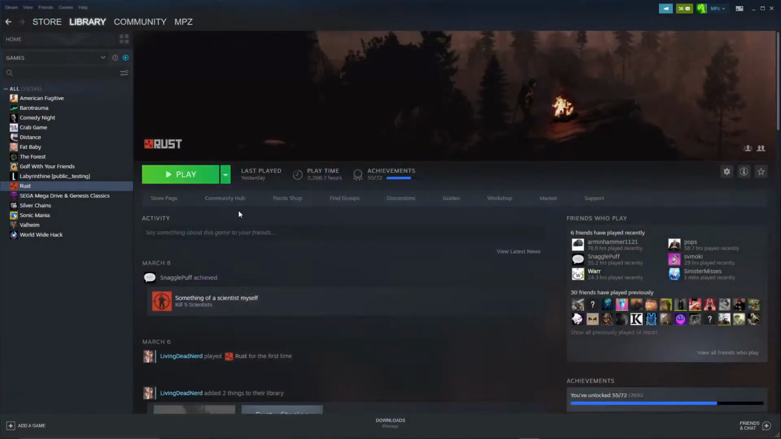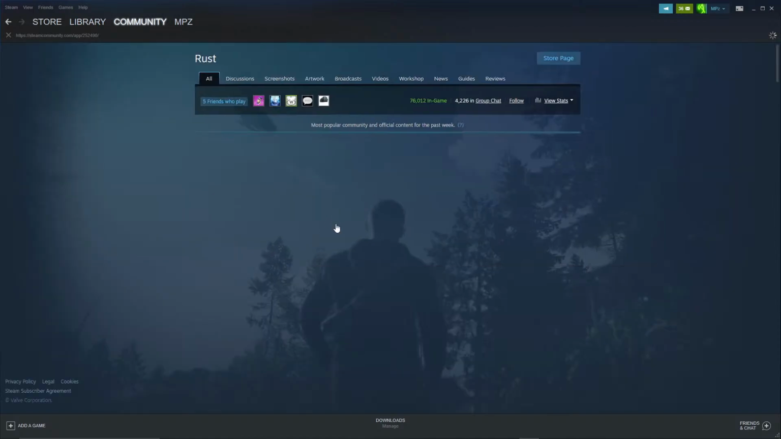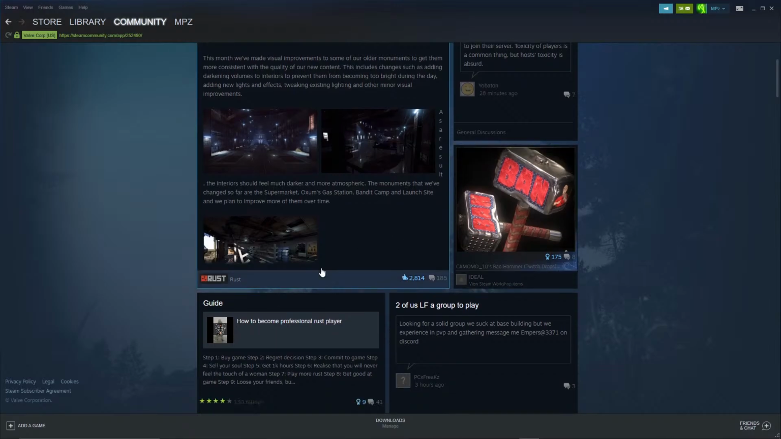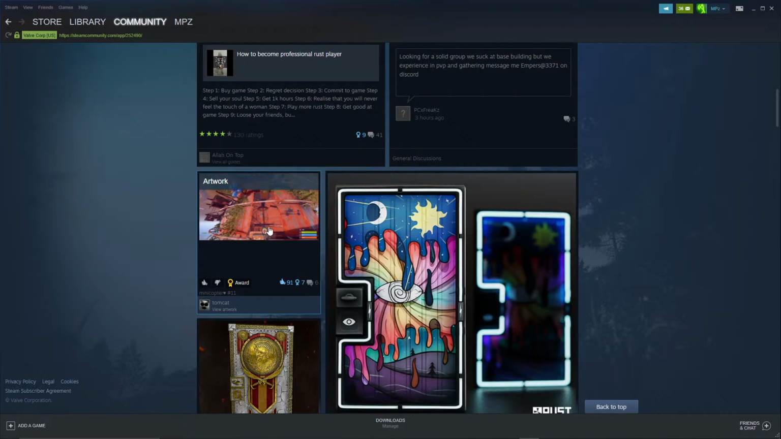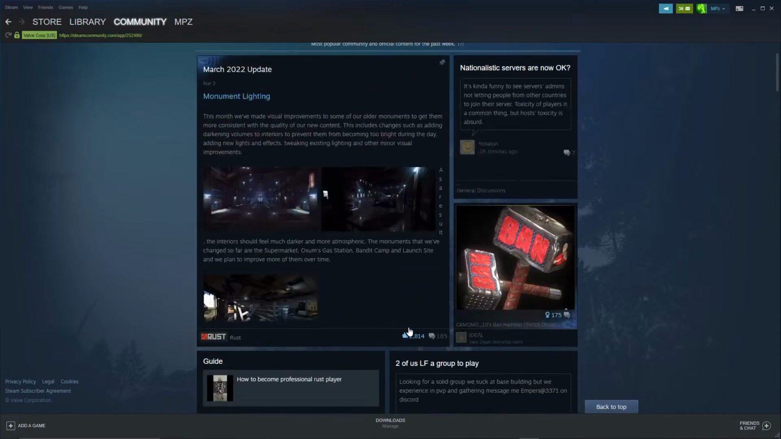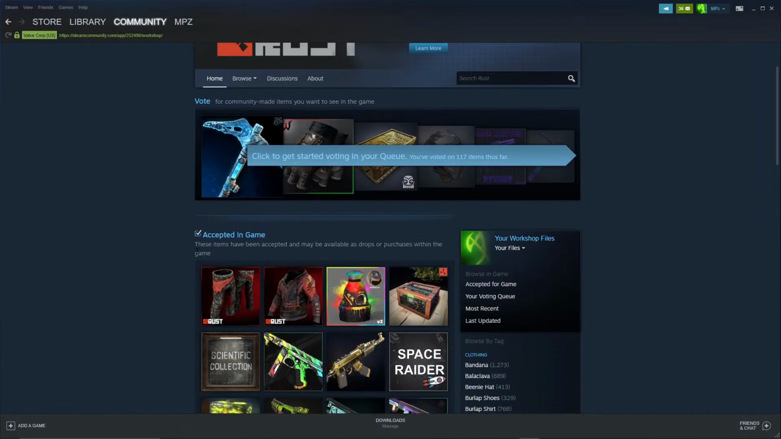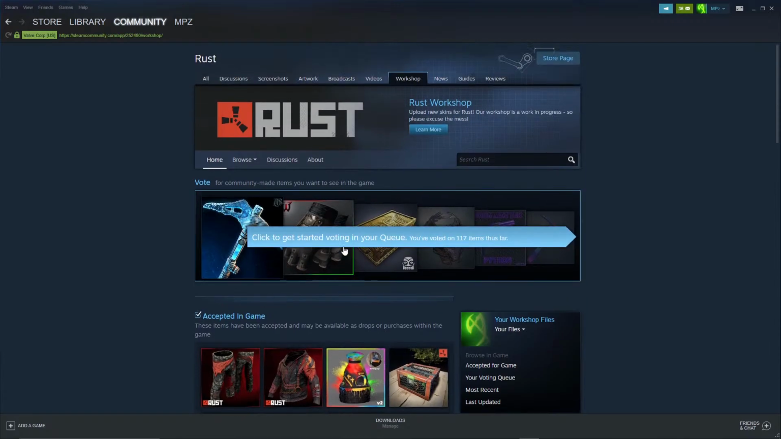So when you jump into your Rust skins, usually under the community hub, I pick up the Banhammer. Actually, that's pretty badass. For shits and giggles, as soon as you see the skin, it should be right here. Workshop. There we go. These are all the ones that are accepted in game. These are to be accepted.